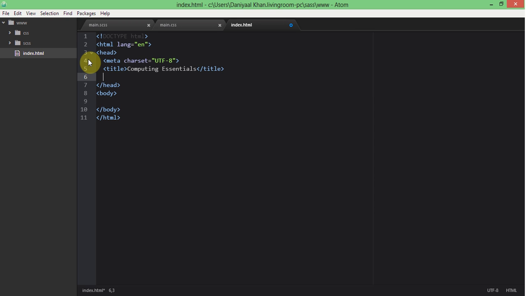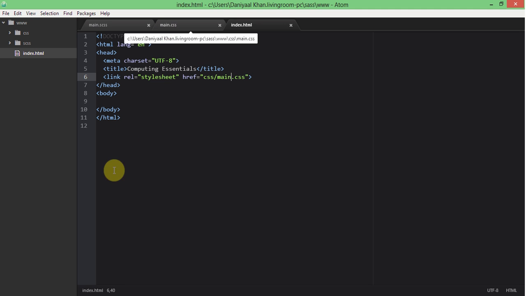and in here we're going to create a link tag, and that's going to be css slash style.css. Oh, sorry, main.css. Main.css. I'm going to save that, and if I refresh over here we should get that.